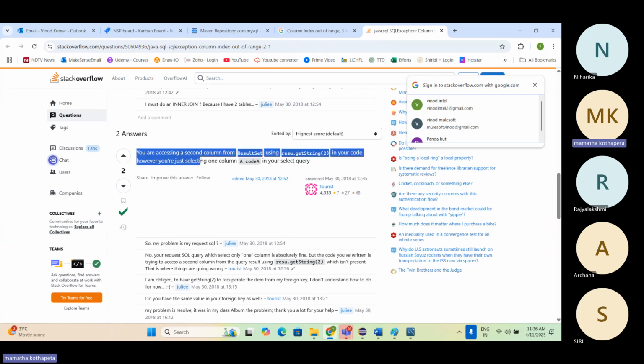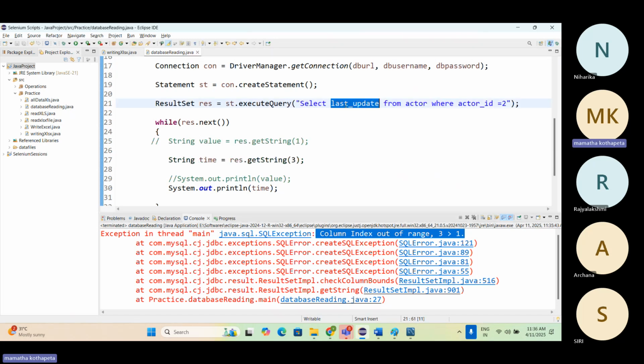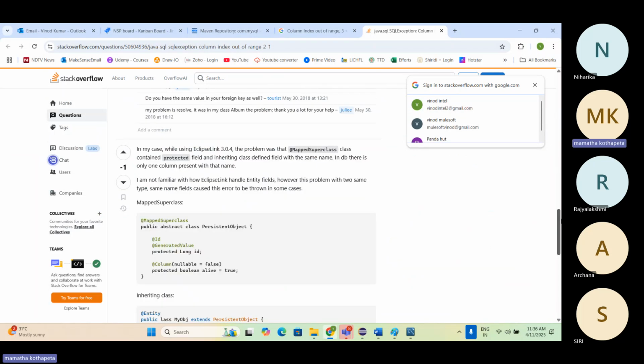You're just accessing the second column instead using result code. However, you're just selecting one column. Oh, okay. But here we are selecting only one value. We are not selecting multiple columns. Yeah, correct. We are not selecting multiple columns. That's not the problem. That's not the correct one.